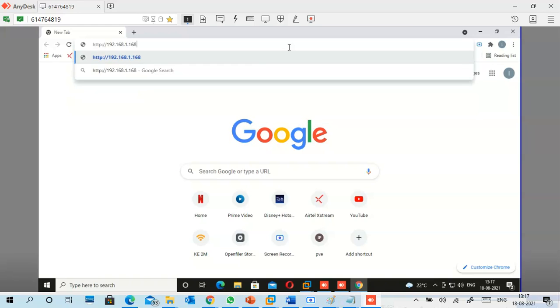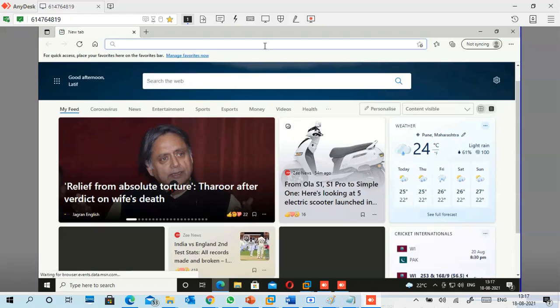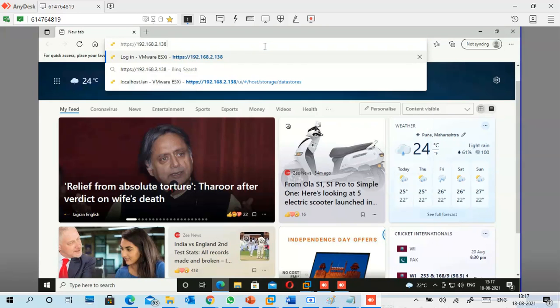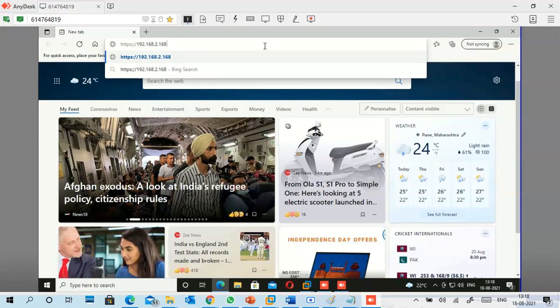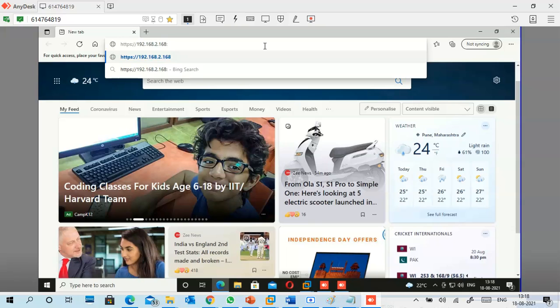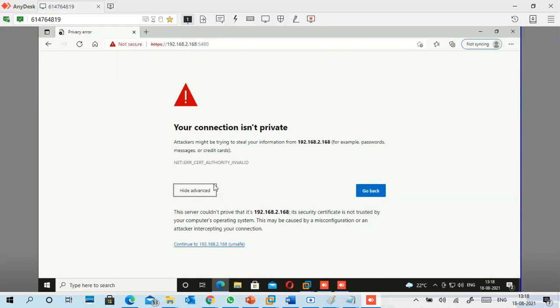1.168. Yeah, right, it is not this one, this is the one I use here, because I don't want to disturb my phone. HTTPS, not 138, it was 169 actually earlier. 480. For first time login, this is the IP address.